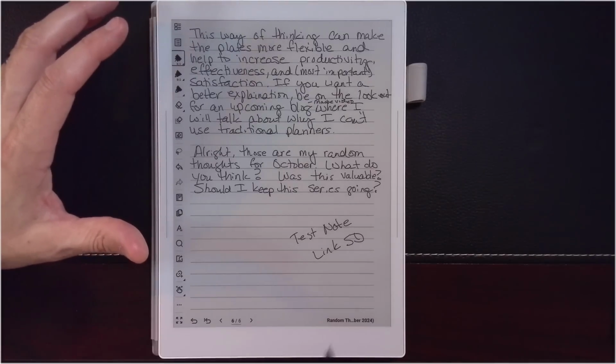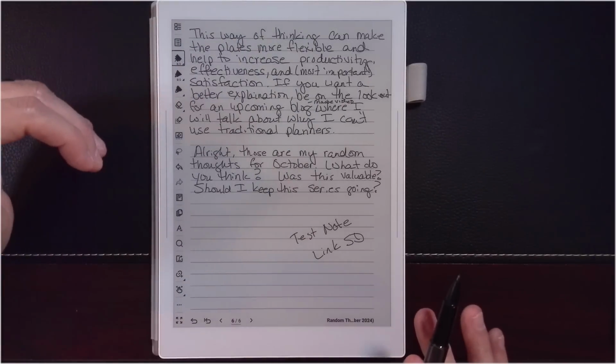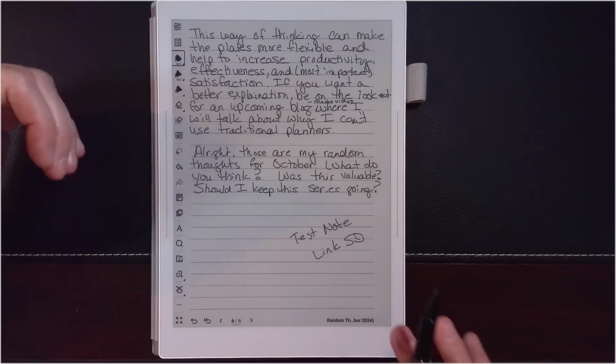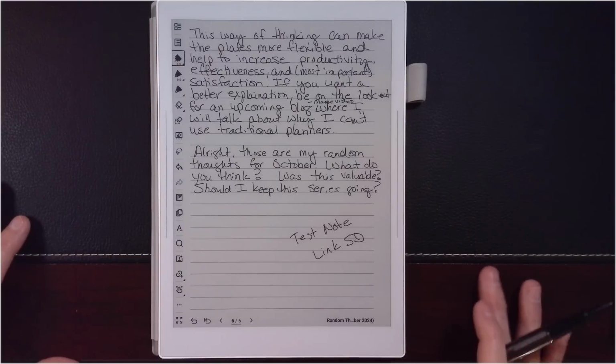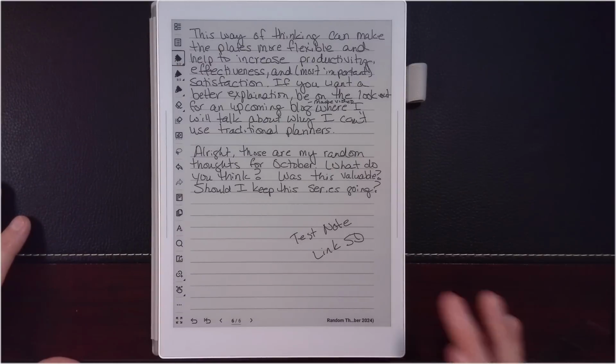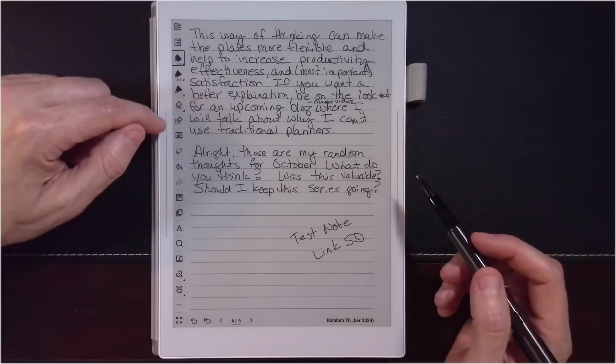This is more for quick links to get me around a document, to get me between documents within a certain category, not so much to be like the true second brain, which I think you can do on this device. That's just not my pathway. That's really what I wanted to show you on this.